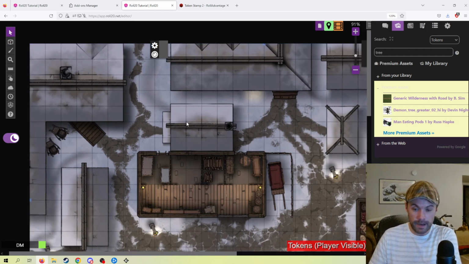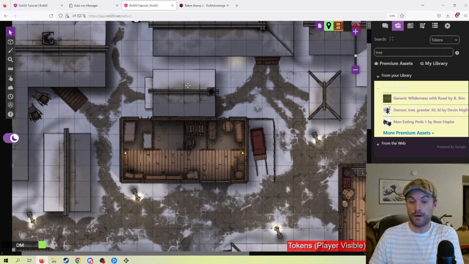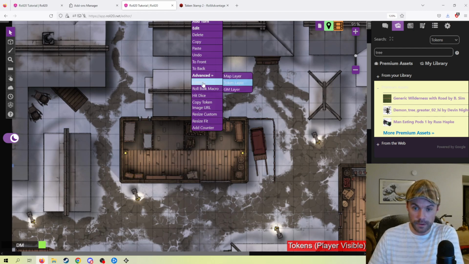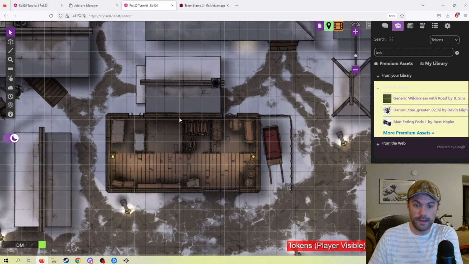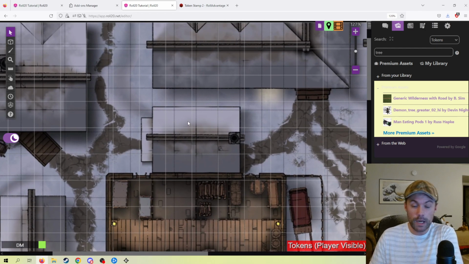If we right click on the thing, and you can do this for tokens as well, we right click on it, go to the layer submenu, or whatever you want to call this, and click map layer. Boom, it's on the map layer. But now we've got a problem. This map came with a grid on it.